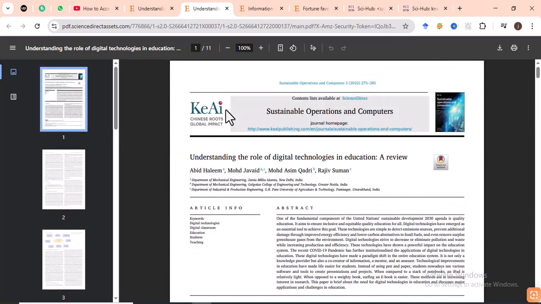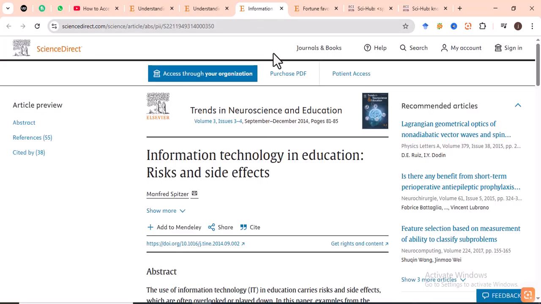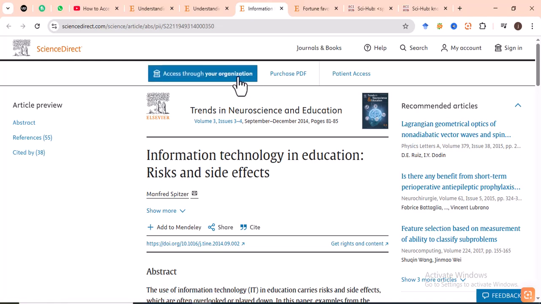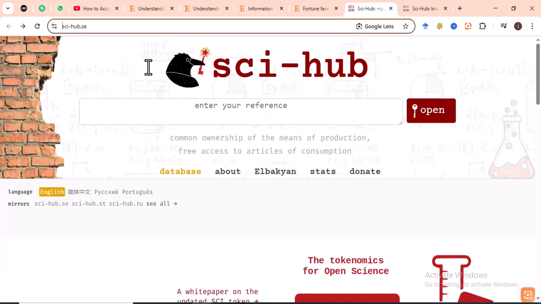In some other cases, you may not be able to access the article. You either access through your organization, maybe your institution, or purchase the PDF. But of course, many researchers do not have this access, and they do not want to purchase. So what they do to access such an article is come to this site.